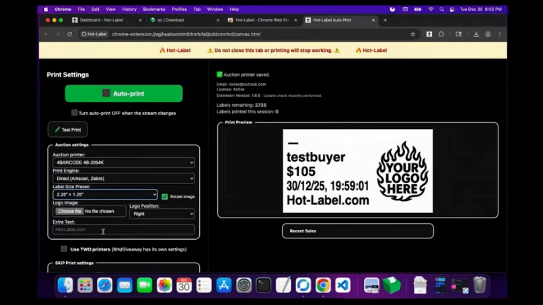Before turning on auto print, always run a test print. Click test print and make sure the label prints correctly. Look good? Before doing anything else, hit test print again and make sure it works twice. Yes, Macs can be a little finicky here. If both test prints worked, you're in good shape.